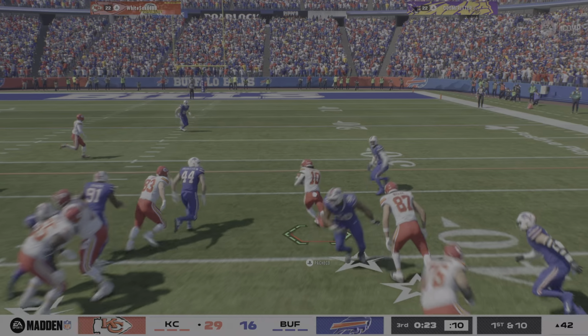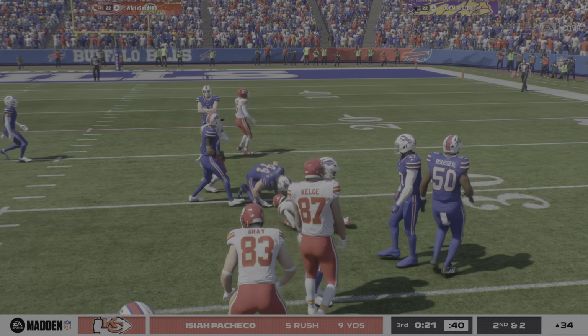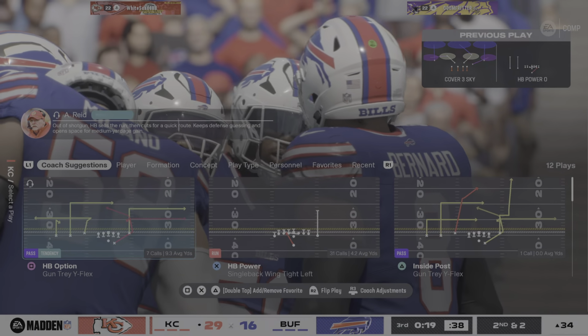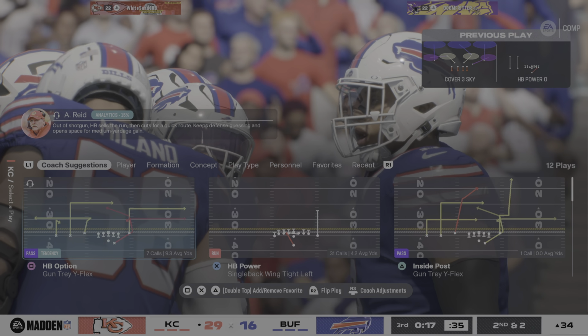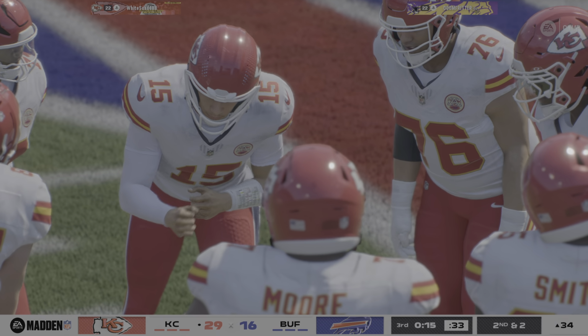On 1st and 10, here's Pacheco. And the result here, a pickup of 8. Leaves him with 2 to go on 2nd down. An opportunity to get a drive started here at the end of the third quarter.